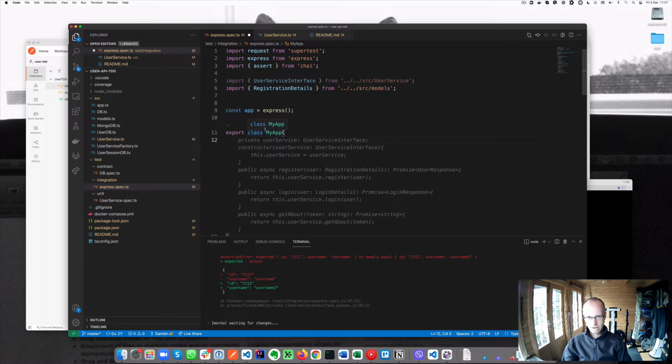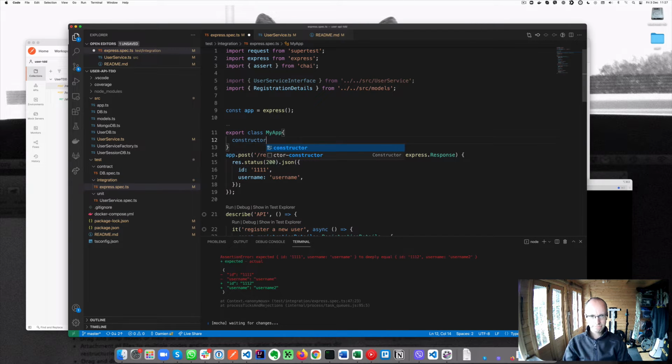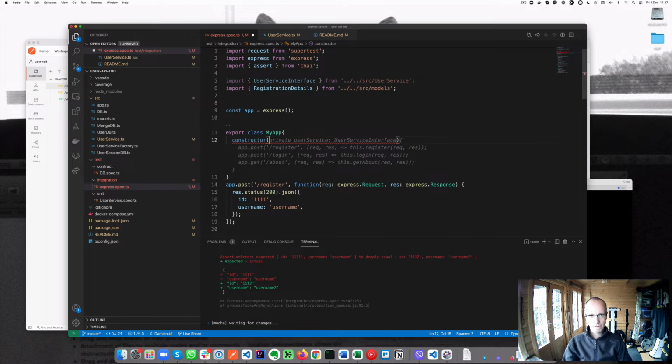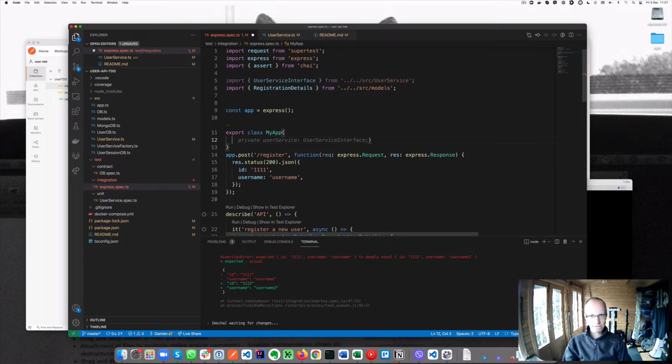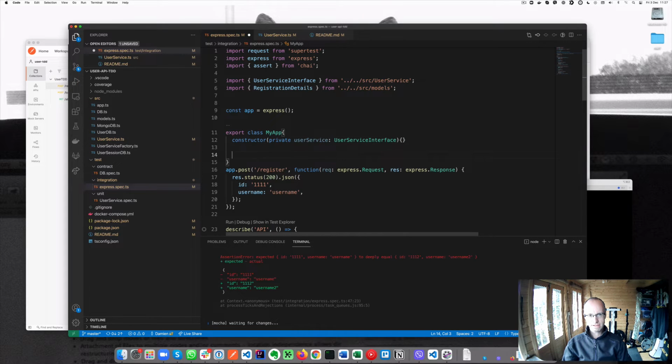And my app is going to have a constructor, and that's going to take an app. Do I need to do it as a constructor, or can I do it as a static one? I might do it as a static one first. No, actually, it needs to be. If I'm going to pass something in, I'm going to need a constructor, and this is going to take that private user service interface.